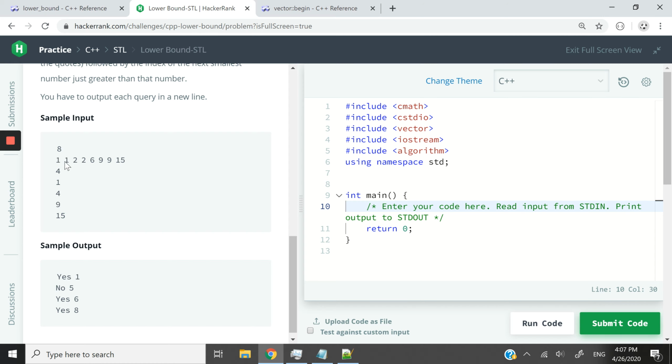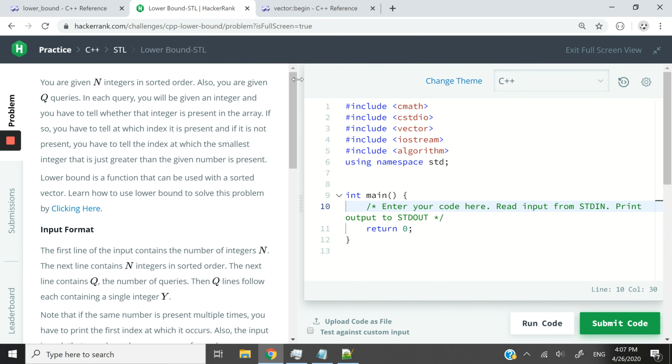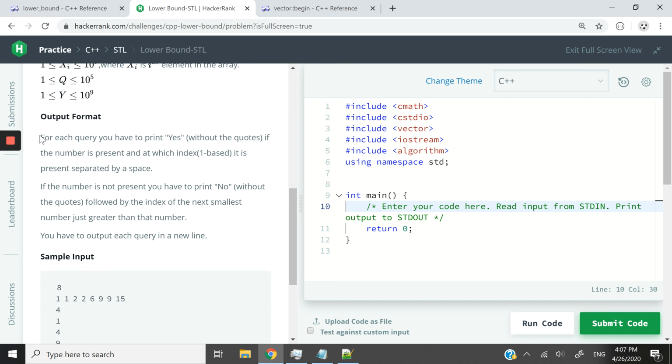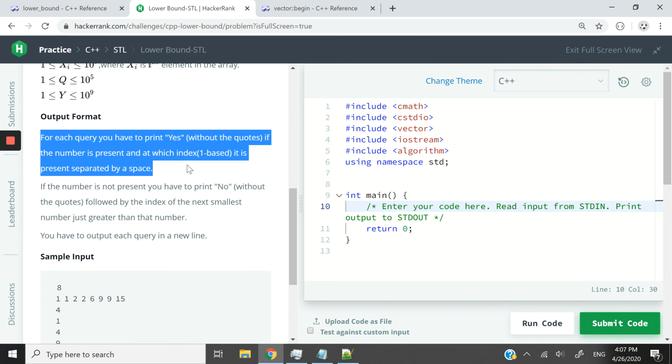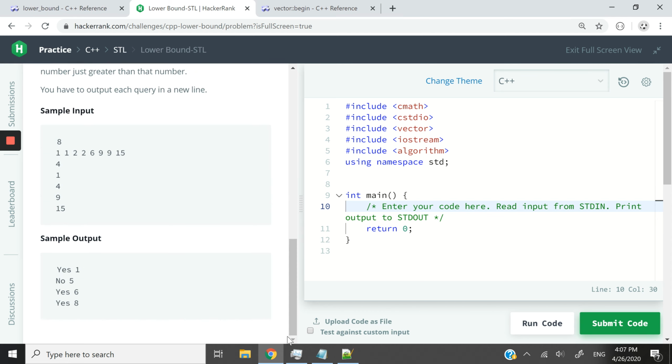One thing that I need to specify for this challenge is that it's not exactly the indices that we are dealing with. It's more like the position. So it's not zero based. It starts at 1, which can be kind of confusing. And I think they specify that here. For each query, you have to print yes without the quotes if the number is present and at which index, and between parentheses, they write 1 based. So what you see here, these positions, 1, 5, 6, 8, are not zero based. They are 1 based. That's why in this case, 1 is the first element that is not less than 1 here. So we return the position number 1.